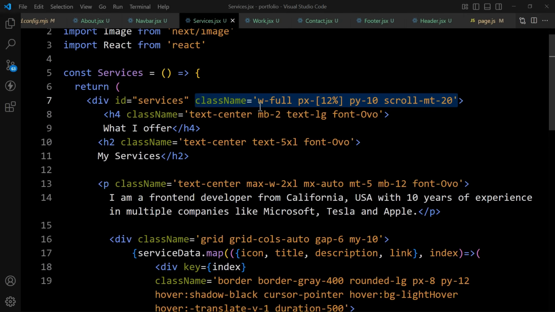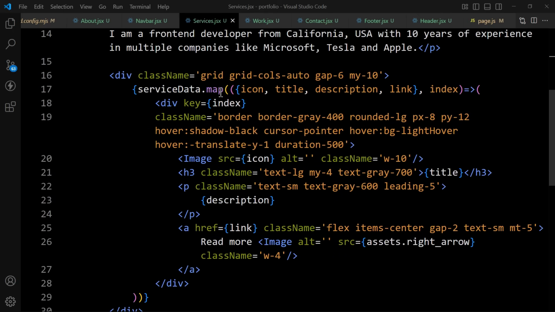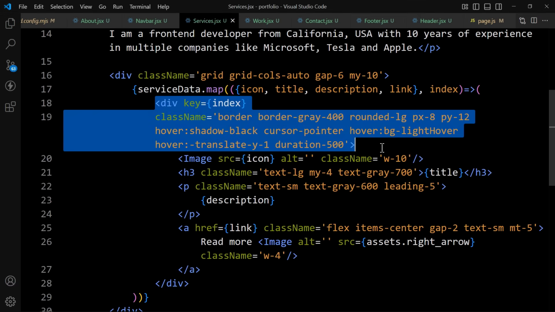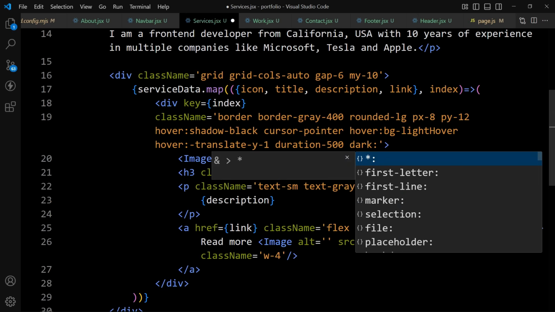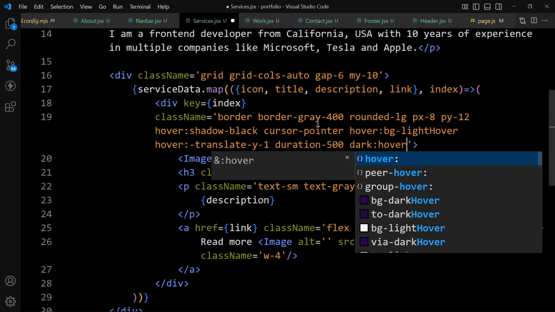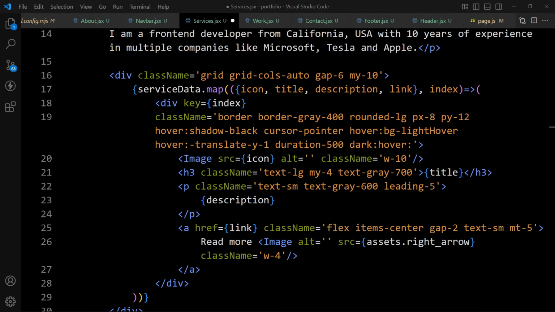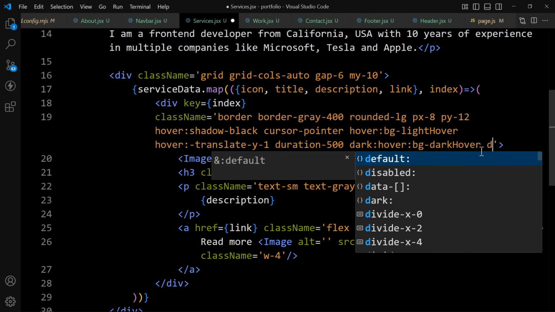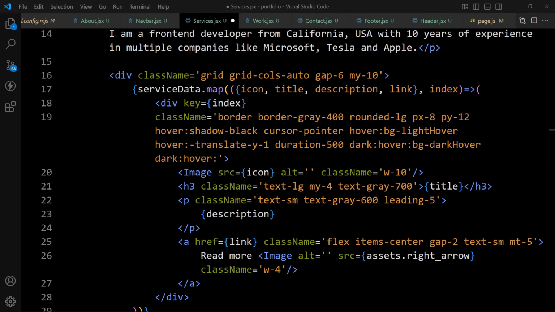services.jsx file. In this one, let's scroll down, and here we have this service data. We have added these classes for this div. After this duration 500, we will add dark colon hover, and whenever we hover on this element in the dark mode, we have to update the background color. So we will add BG dark hover. After that, again add dark and hover. We have to update the shadow, so we will add shadow white.